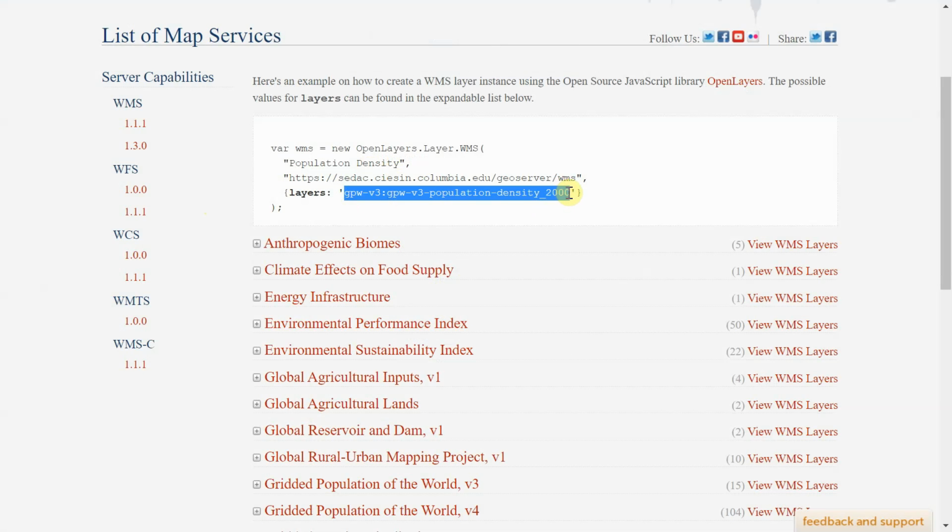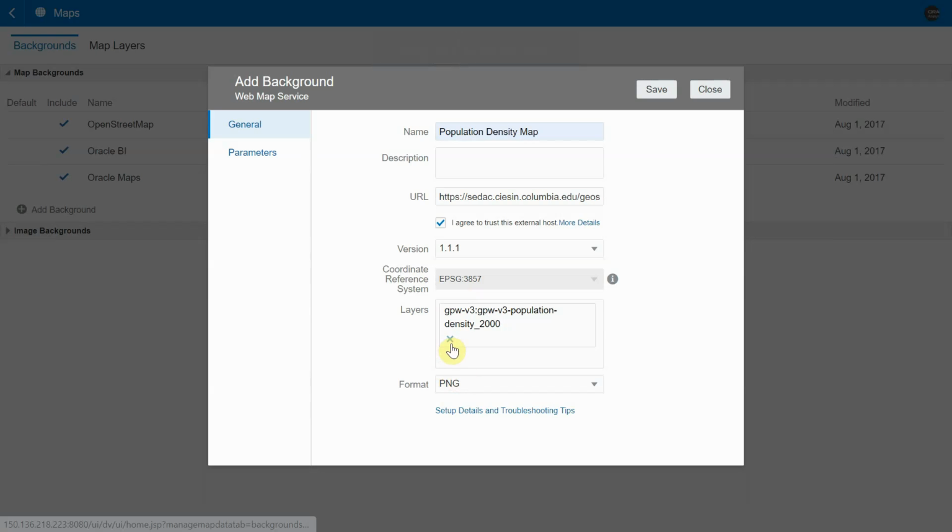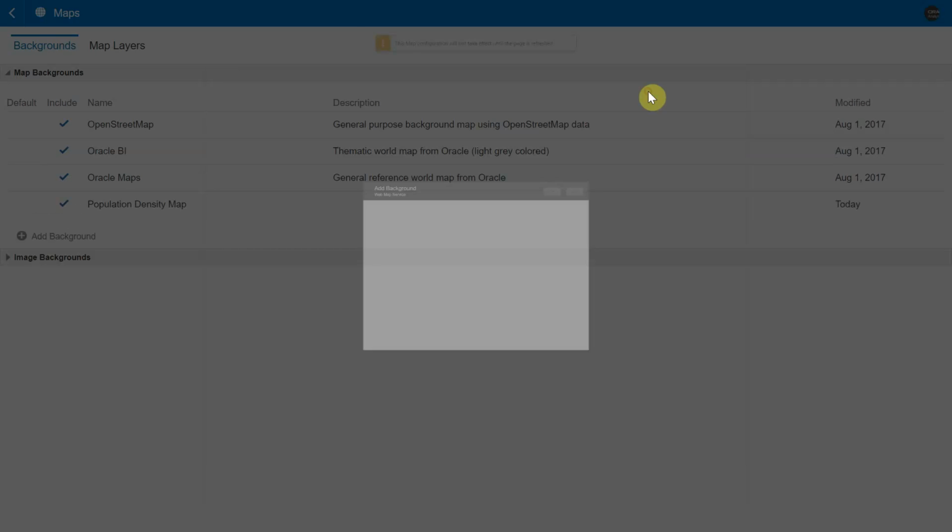So we are just going to copy this layer name, and we are going to paste it. Note that you can add multiple layers to this map background. For now, we just want the population density, so I'm just going to copy that particular layer. And format, again, should be given by the admin. Default, it is to PNG. Now, I'm going to click on Save.